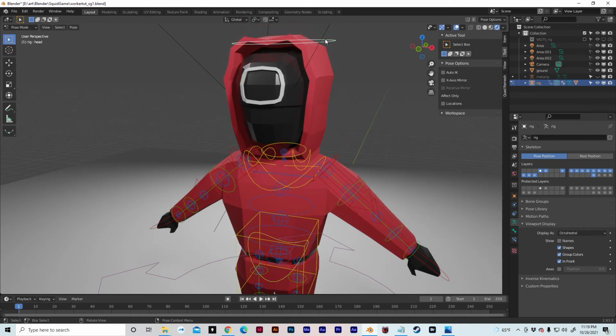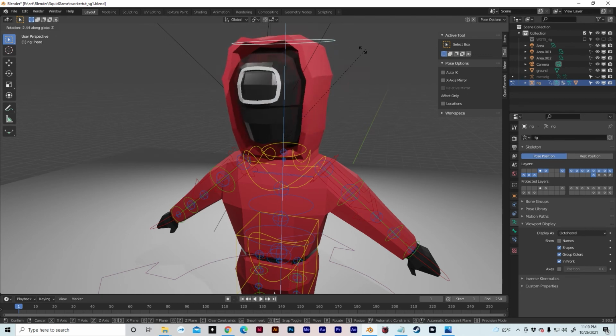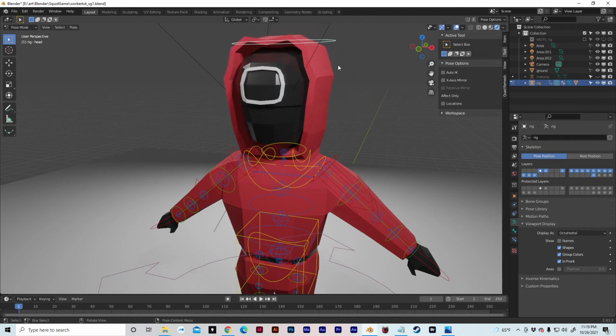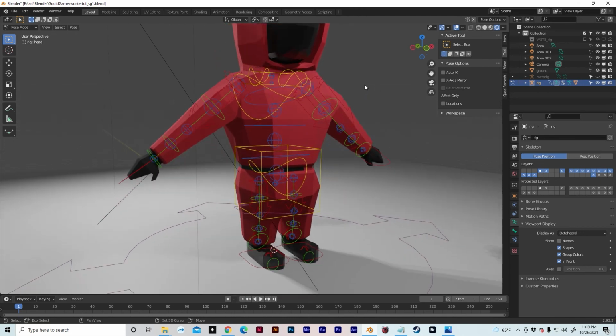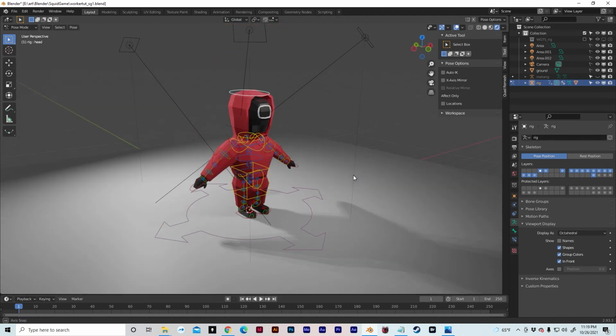If I select this little ring right here, hit R to rotate, he's shaking his head at me because he thinks I'm a dork, even though I created him. Ungrateful little jerk.